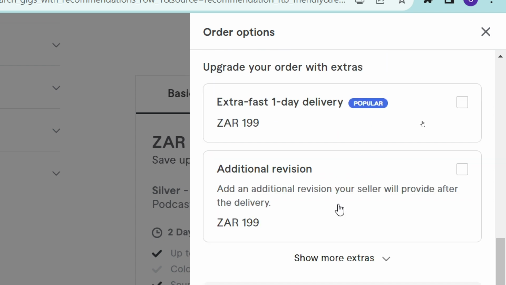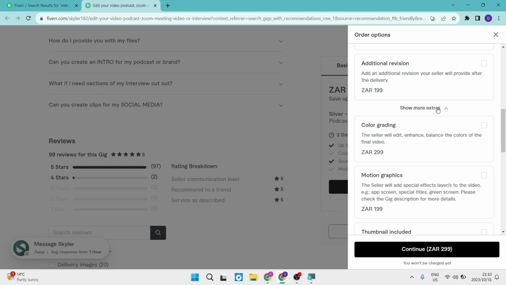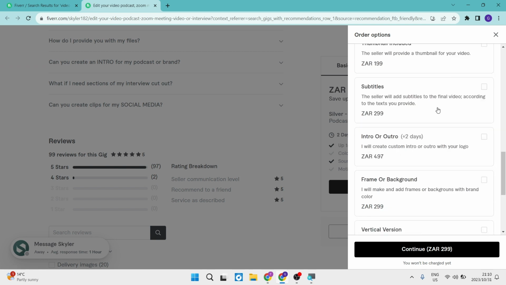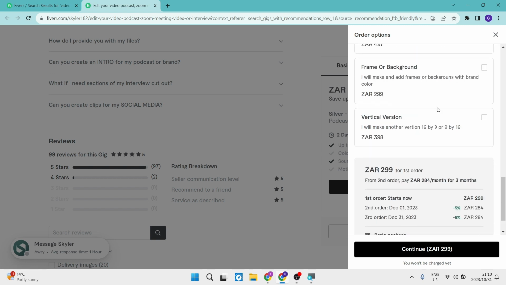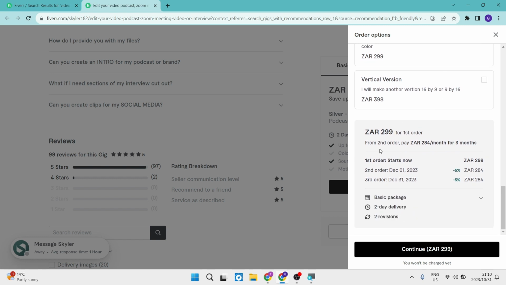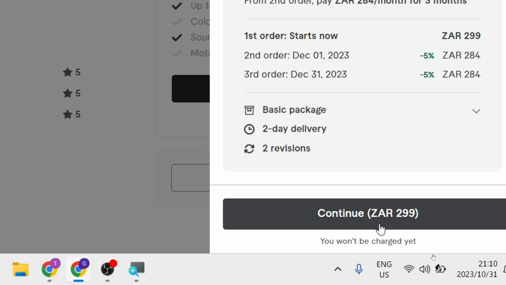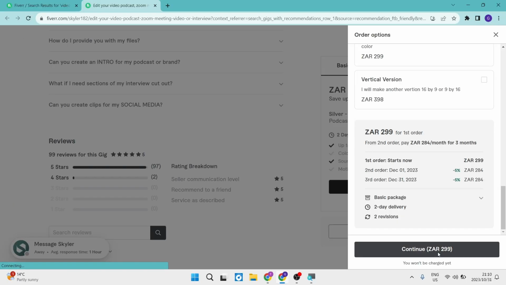Then you can upgrade your orders with some extras, either a fast 1-day delivery or additional revisions. You can also tap on show more extras: color grading, motion graphics, thumbnails, include subtitles, intro or outro, frame or background, vertical version. And this is now all of the extra options. What it basically says here is $2.99 from the second order. So that's great. It gives you all of the details right over here, and then you can tap on continue on the bottom right hand side. It does state though that you will not be charged yet, so we still are going through the order process.